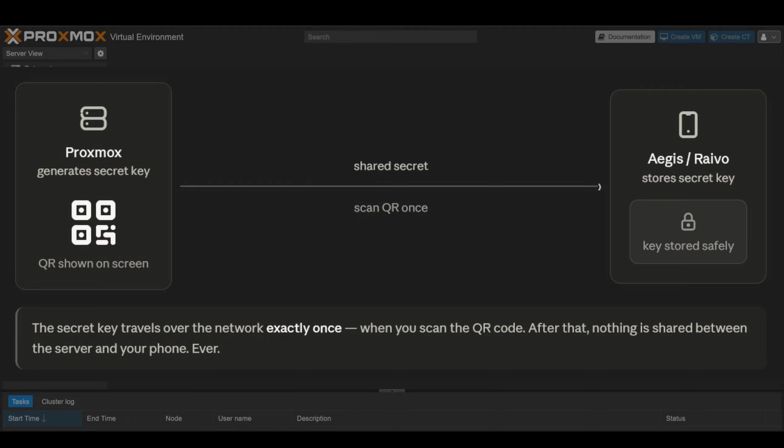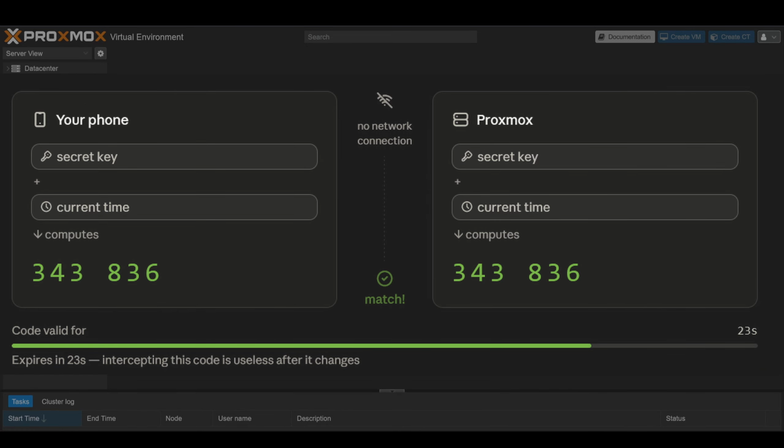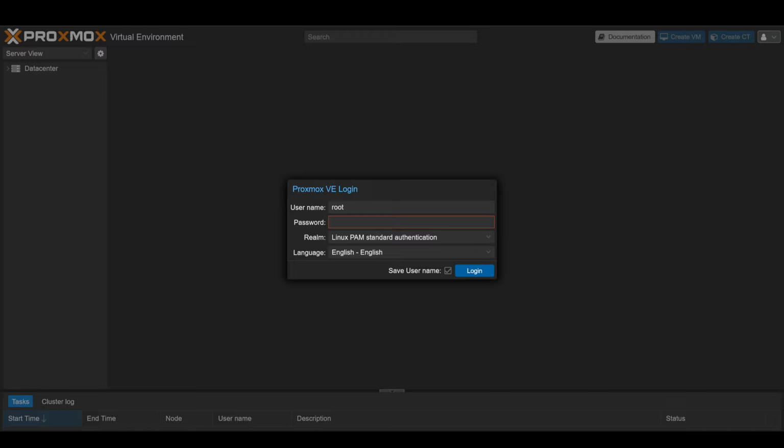When you set it up, Proxmox generates a secret key and shares it with your authenticator app, usually by scanning a QR code. From that point on, both Proxmox and your app use that same secret key plus the current time to independently generate a 6-digit code that changes every 30 seconds. Because the code is time-based and always changing, even if someone captures one, it's useless half a minute later. And because the secret key never travels over the network after the setup, there is nothing to intercept. It's one of the simplest and most effective security upgrades you can make.